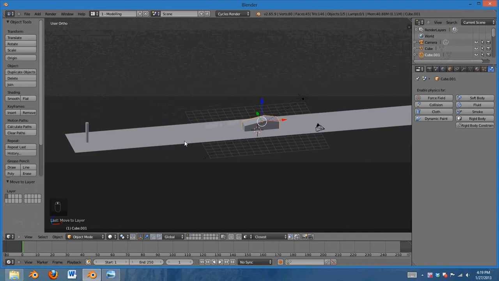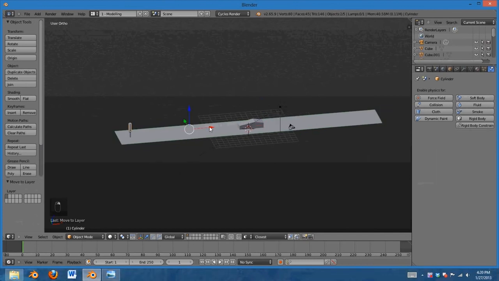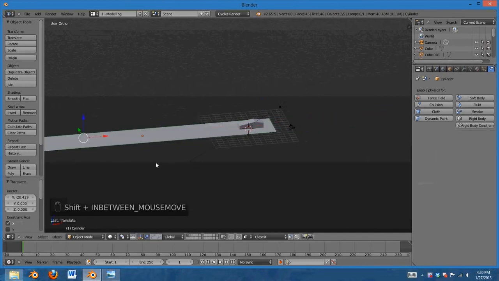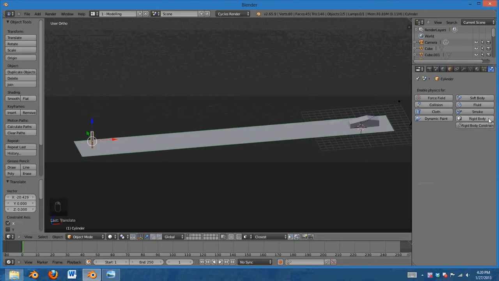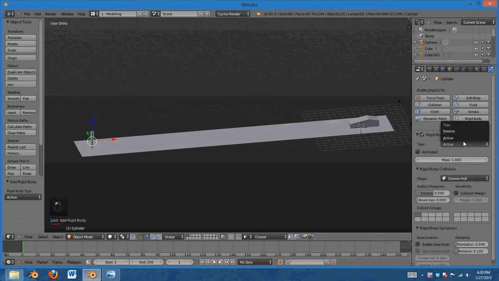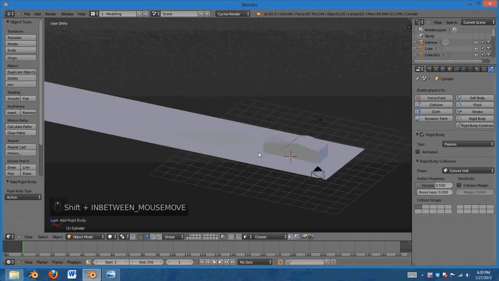Okay, so instead of moving that back along the runway, I'm just going to move these two things up like that. This one I already have the passive rigid body set up, but I did not do it for the cylinder, so just click rigid body, change that to passive. Okay, and then the car.